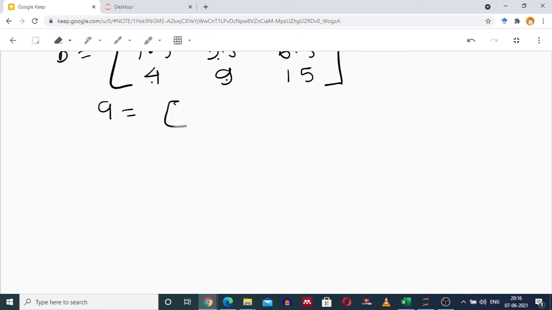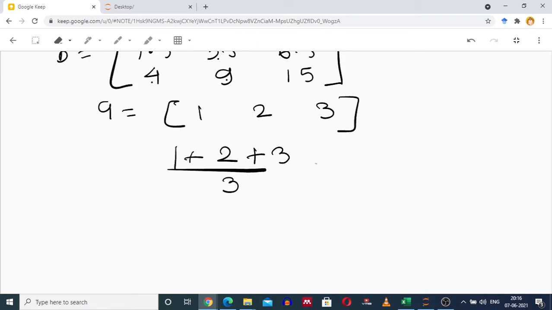A is equal to 1, 2, 3. Computing the mean of A: 1 plus 2 plus 3, adding all the elements and dividing it by the number of elements, it will be 6 by 3, which is 2.0.